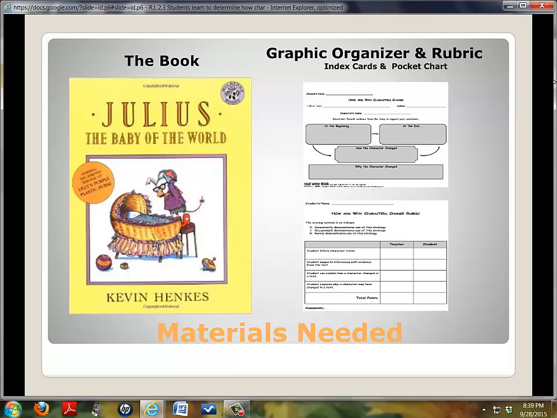Materials needed include the book Julius, the Baby of the World, and the graphic organizer and rubric, which are linked in the lesson plan.